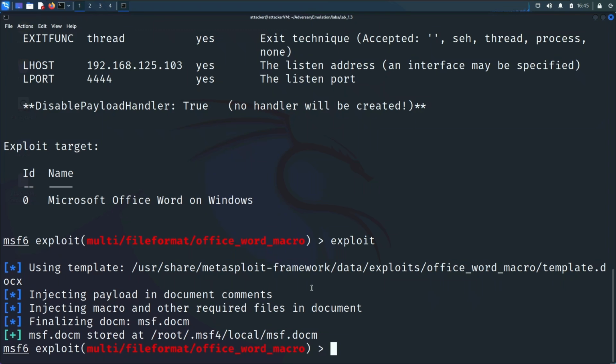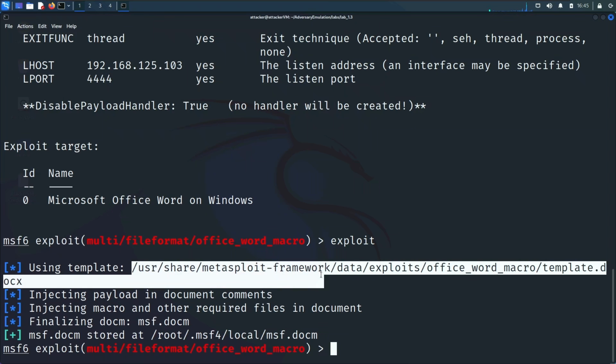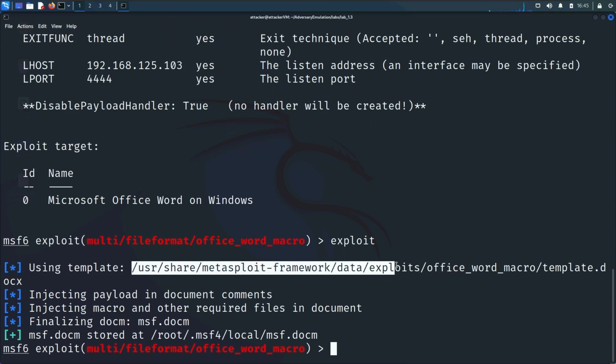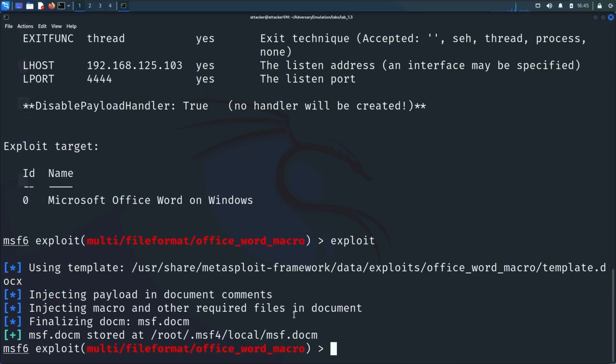So it's going to generate it using the default template that's under /usr/share/metasploit-framework/data/exploits/office_word_macro/template.docx. And you can actually see there we are, it's saved under /root/.msf4/local/msf.docm.